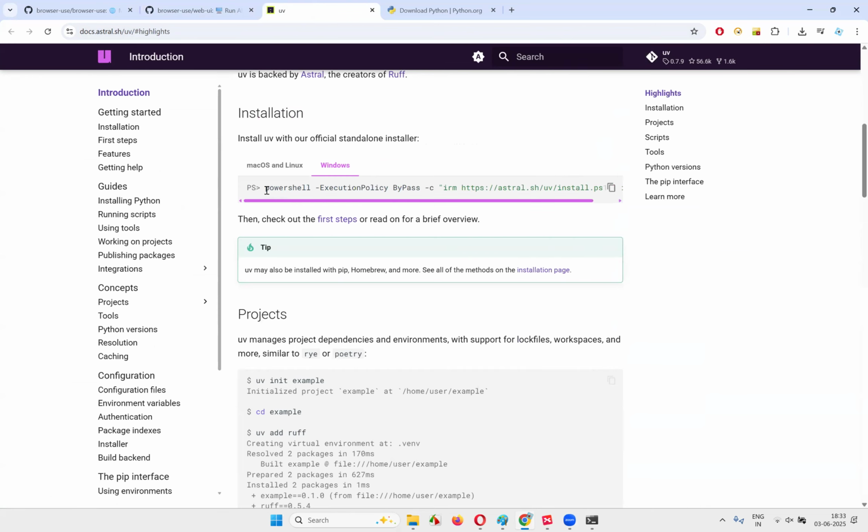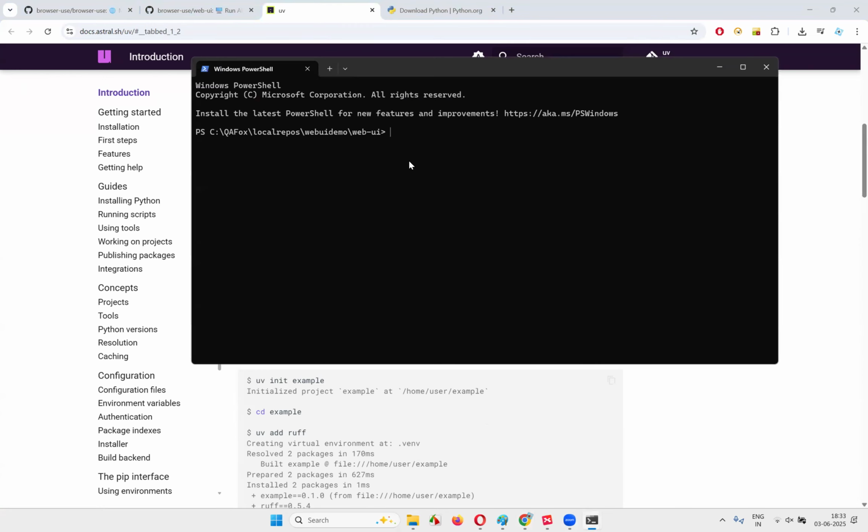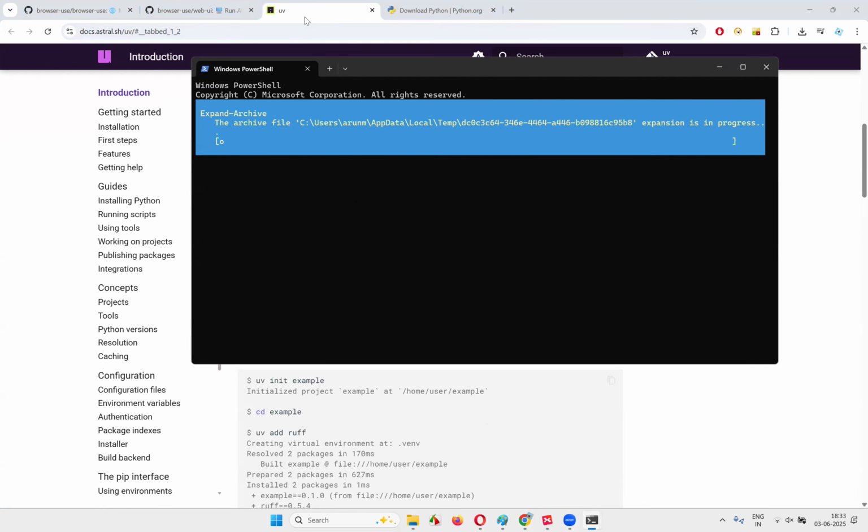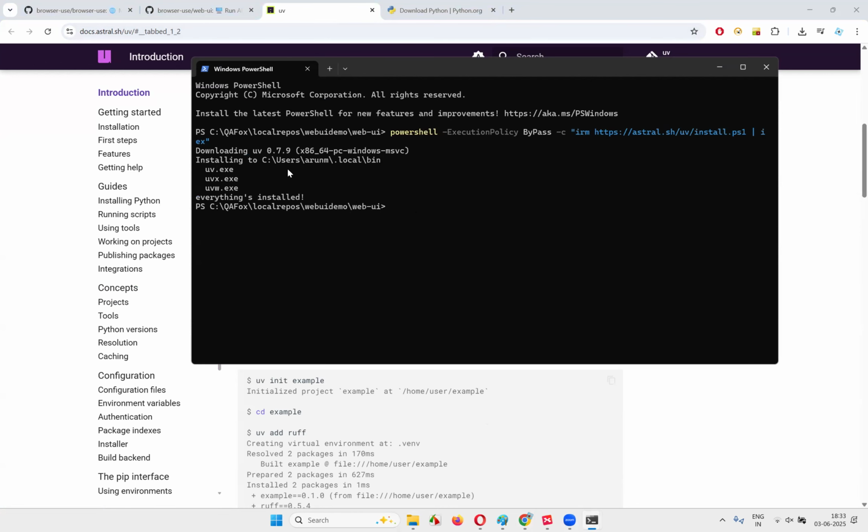First line, PS. Here PowerShell is there, right? Copy this. Just select Windows, guys. If you are using Mac or Linux, you have to go here. Otherwise, you can select Windows. Since I am using a Windows machine, I'll select Windows and I'll select the copy option. I'll come back here, right click, paste and press enter. That's it. Just wait for the process. We are installing UV. To run the UV commands, we have to install this. Okay, everything is installed.